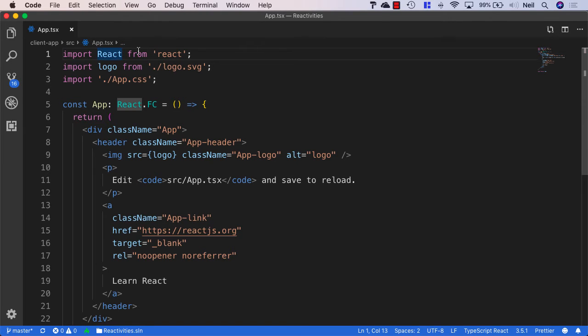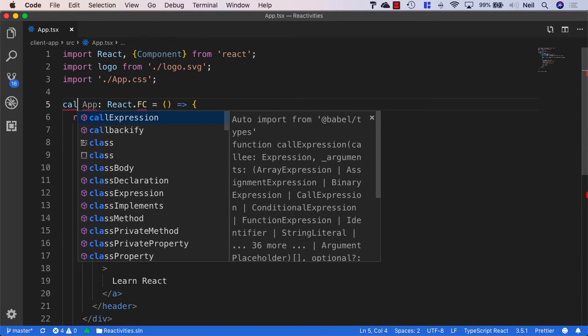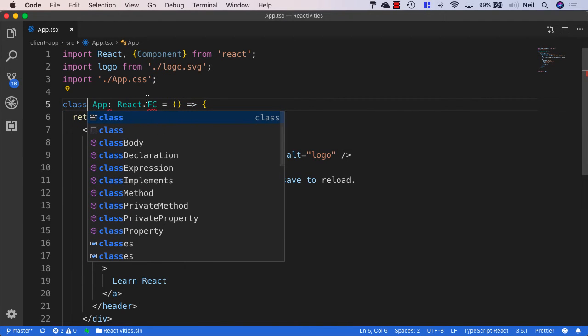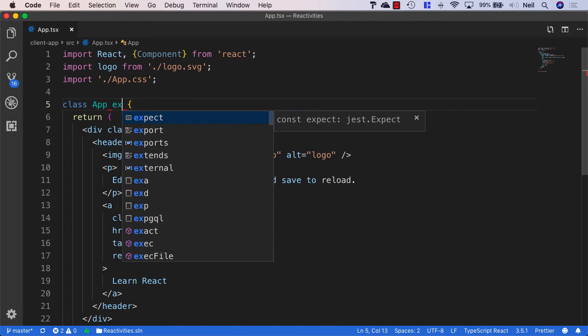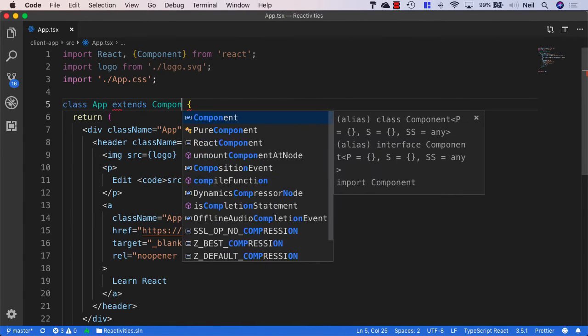And what I'm going to do is add Component as a named import from React. So I'm going to bring in Component, and then instead of this being a const, I'm going to convert it to a class. And instead of this being an arrow function, what we'll do is we'll say this extends Component.